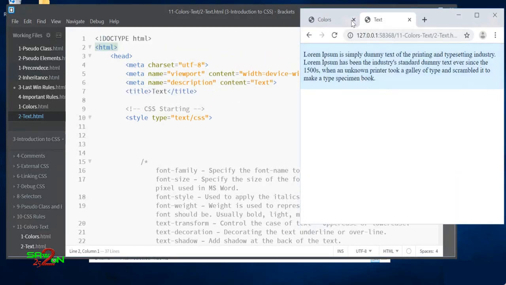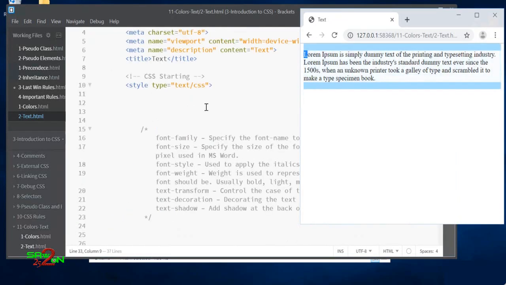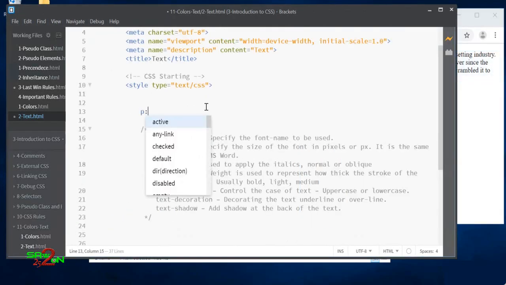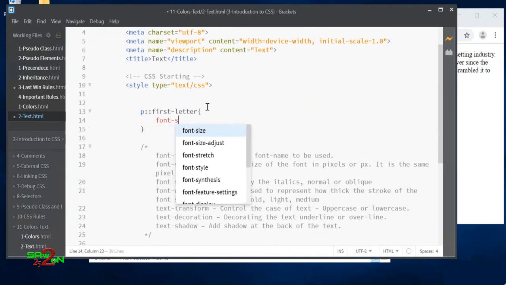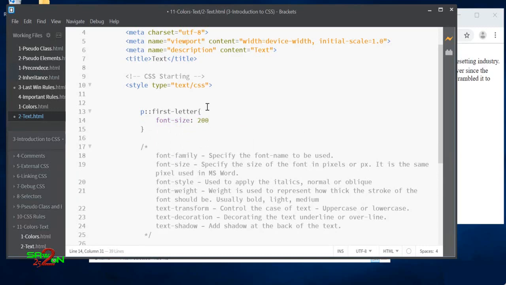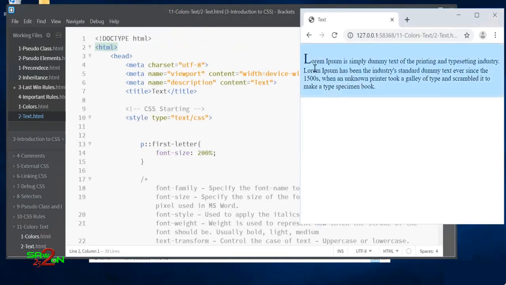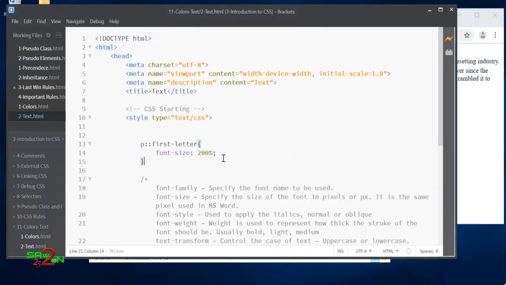Right? So that's our text. The first thing we'll play around with is the first letter. So we'll say first letter, and we'll say font size is 200%. Okay, that increases that L there.